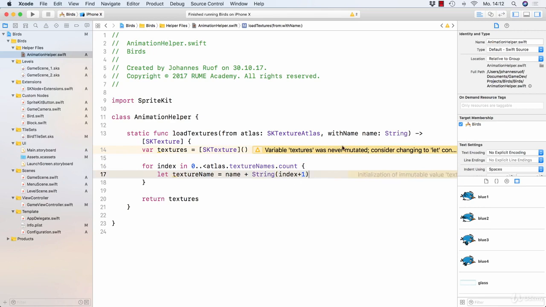Now, what does this do? I'm just using my parameter name, which gets passed to the method, and appending a number to it. So if I, for example, pass blue to this method, it gives me the texture names blue1 through blue4, which are all texture names that I need for this particular bird.